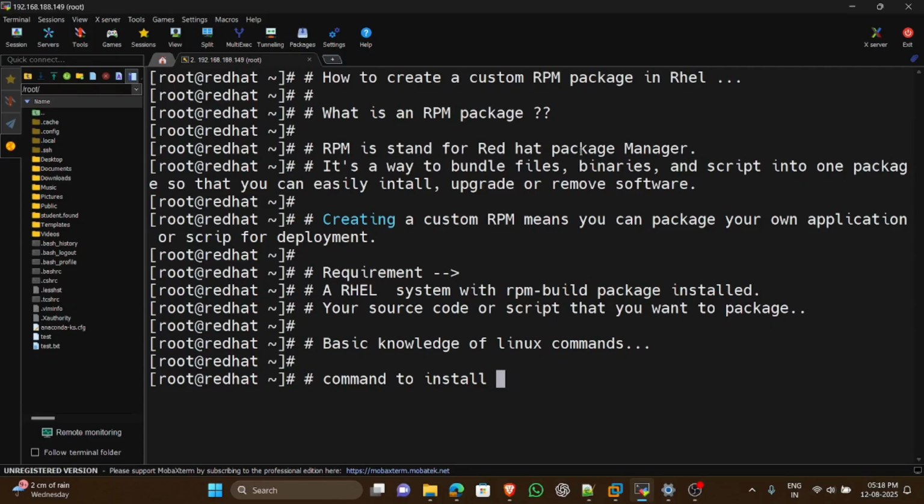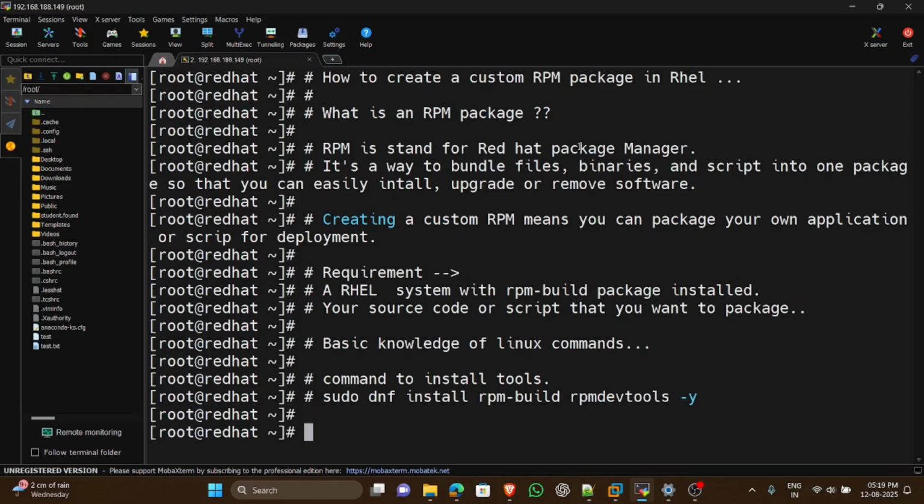So first, the command to install the tools. What will be the command? sudo dnf install rpm-build rpmdevtools -y. The next step is to set up the rpmbuild environment.